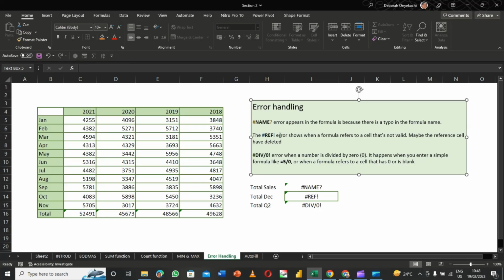The next one you can easily have is the reference error. The reference error just means that a cell or a range that a formula is referring to no longer exists. Maybe the range has been deleted, maybe the value has been deleted. So you always have the reference error, meaning that where this formula is referring to is no longer available. Right? The div error means that you are dividing something by zero and you're not supposed to divide anything by zero. Right?